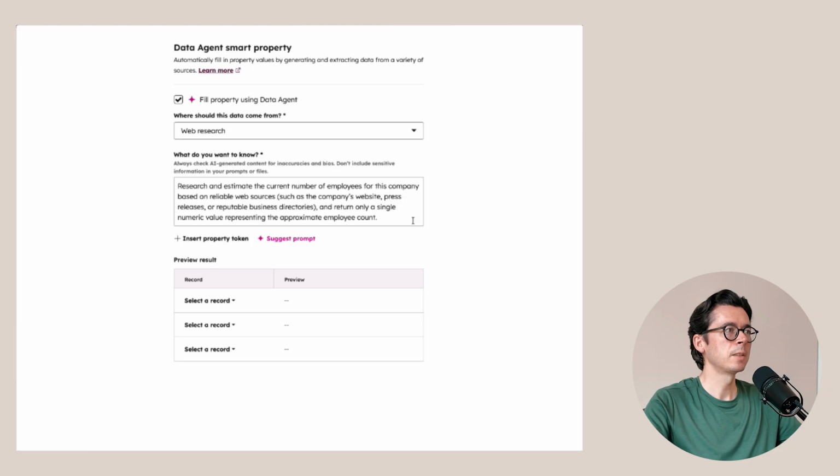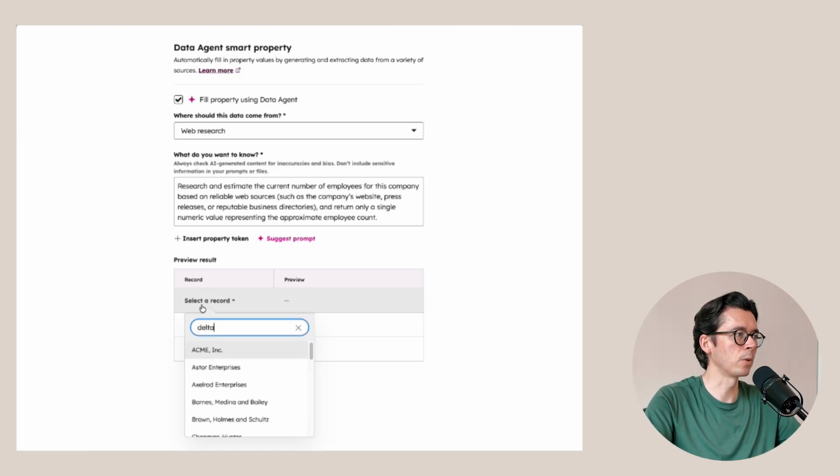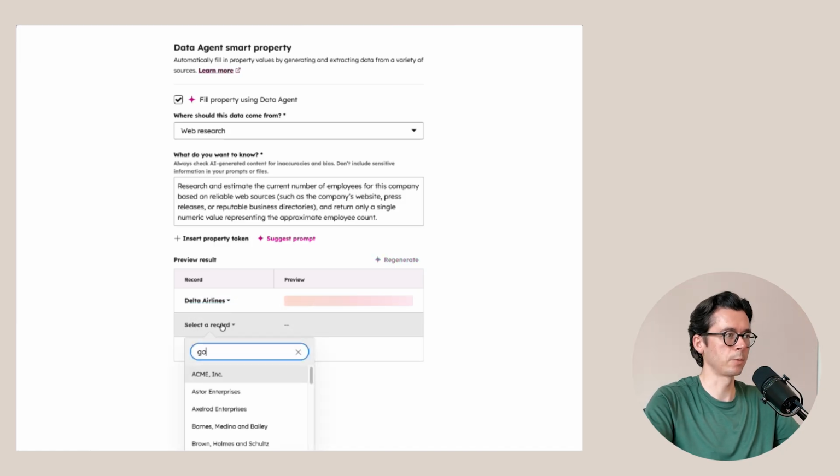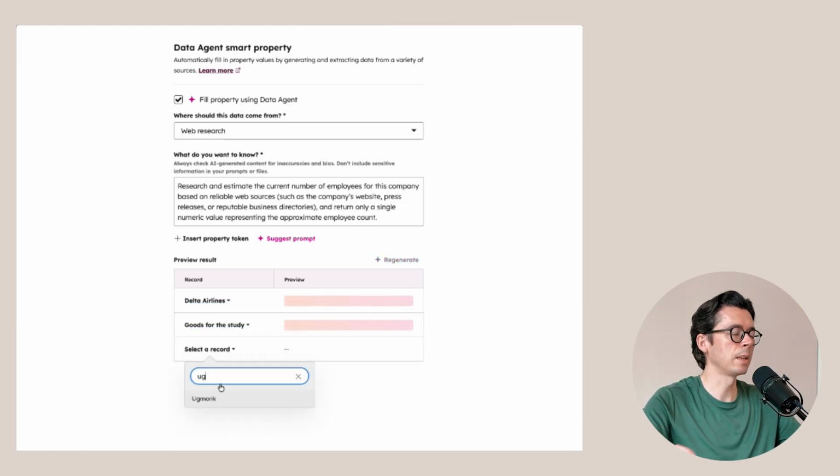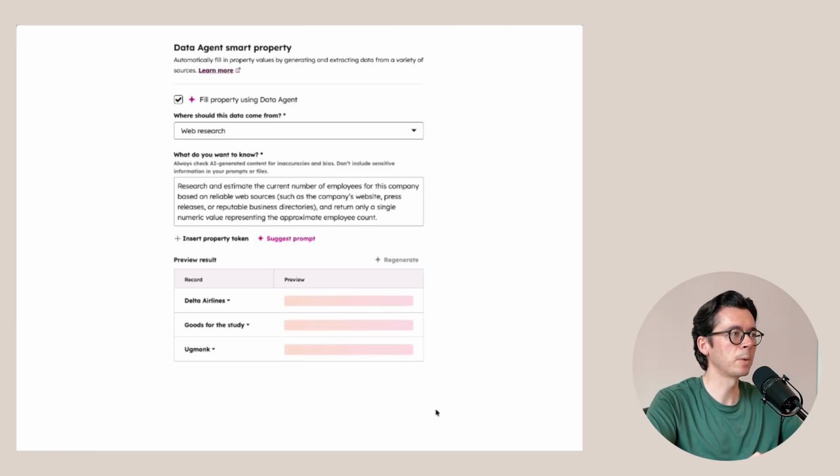Research and estimate the current number of employees for this company based on reliable web sources, such as the company's website, press releases, and reputable business directories, and return only a single numeric value representing the approximate employee count. So we're going to try that for Delta Airlines. We're going to try that for Goods for the Study, which might not give us a great result. And then we're going to try it for Ukmonk as well. Let's see what we get for this one.